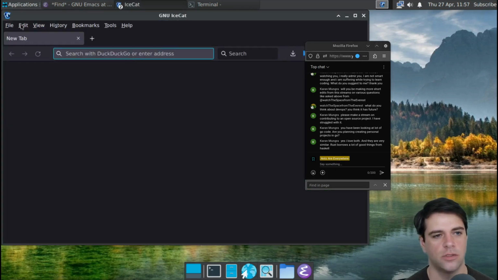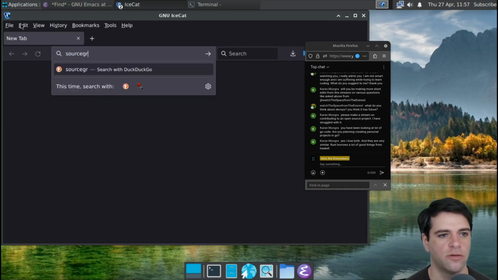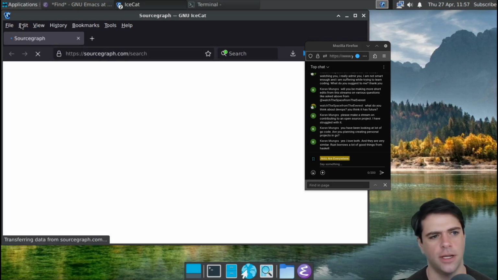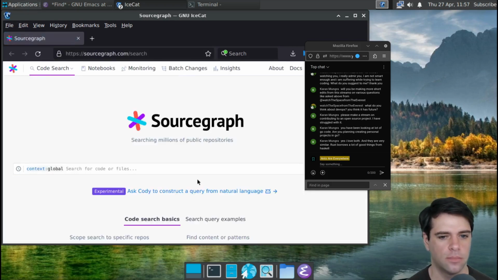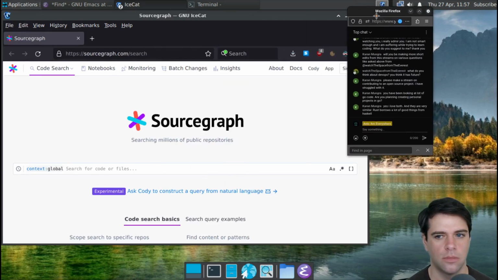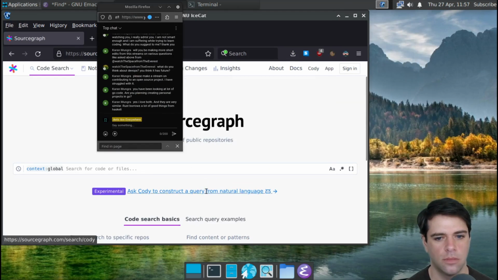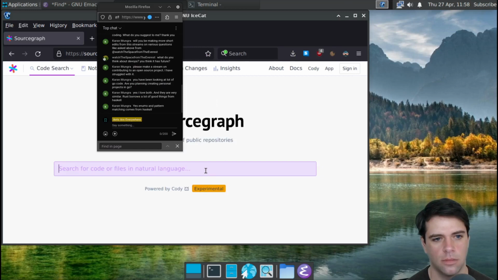And I guess, well, since we're going to stick around, let's do some more exploring of Sourcegraph. Is it sourcegraph.com? Okay, enums and pattern matching come from Haskell. That makes sense.